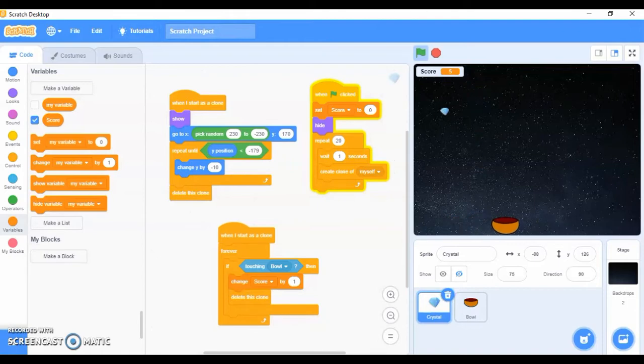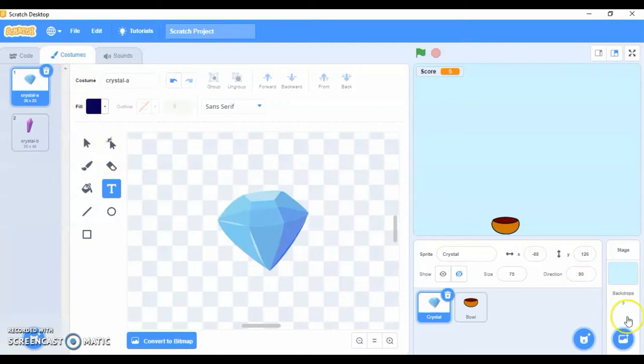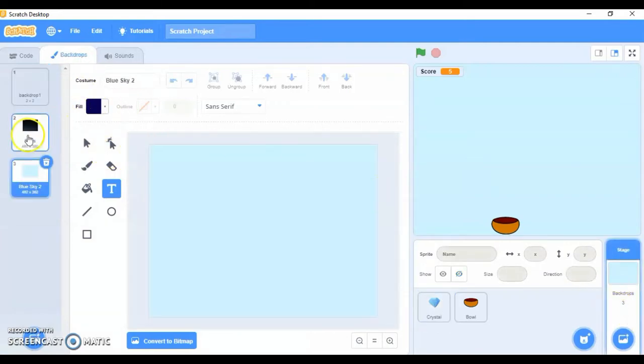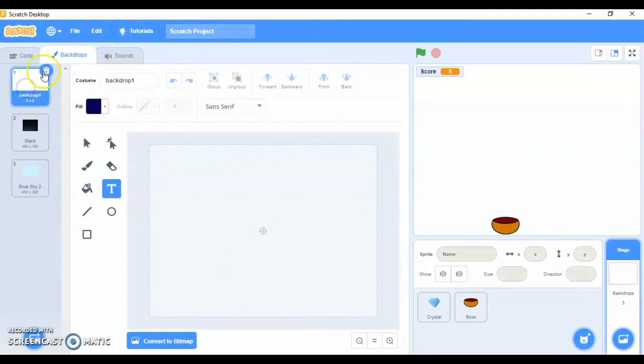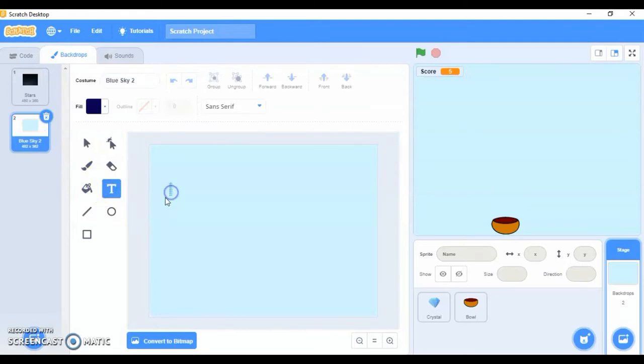Now I have another criteria, like if I am able to score more than 5, I will get my winner screen, right? So I have to take another backdrop. Let's choose another backdrop first. Let's take the blue sky and go to costume, and you will type the message over there. Click on the stage and delete this one. Click on this, take your text tool, and then type your message.